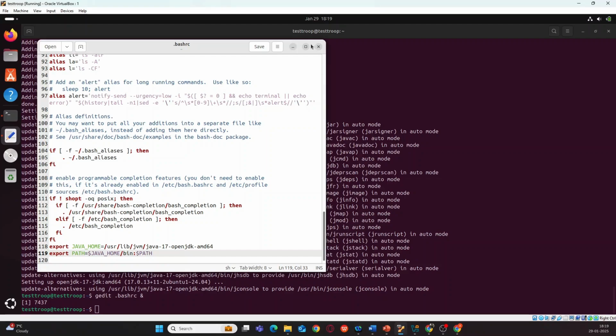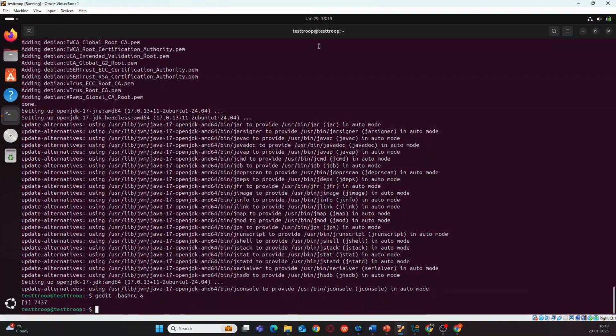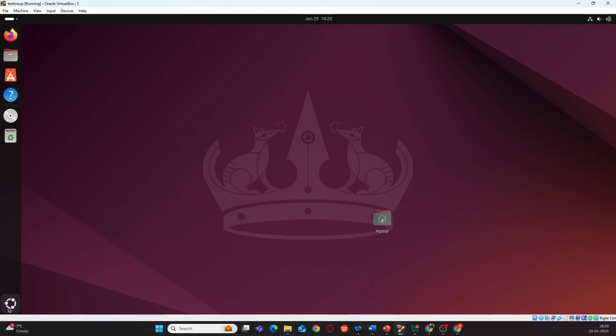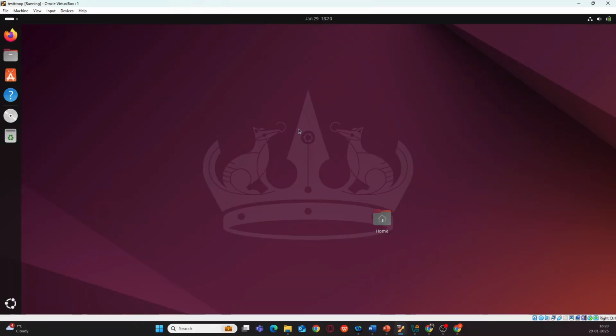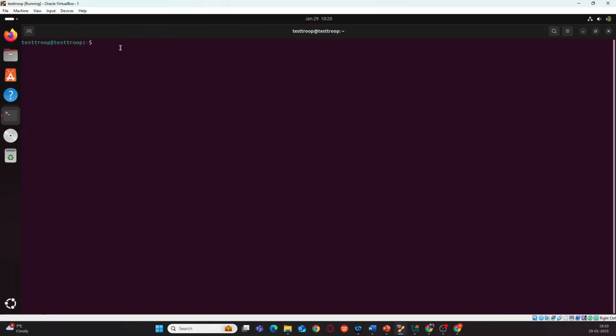Okay, so for the time being, we can close this and exit this terminal and bring the terminal back. Then type java --version to check whether Java is installed properly or not. So you can see we have installed OpenJDK version 7.0.13.